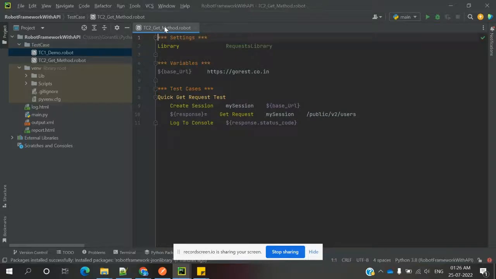What exactly is presented in this GET method file? There are three sections presented here: mainly Settings, Variables, and Test Cases. Remember that the spacing and case sensitivity matter, and you have to use a capital S for Settings, and Variables, and Test Cases. These three sections are mandatory. In case you don't have any variables, you can remove that one, no issues.